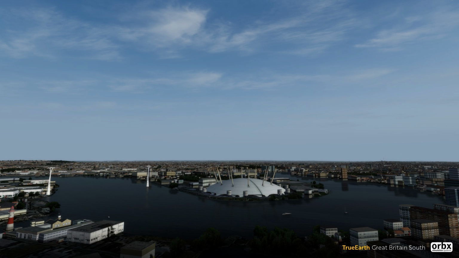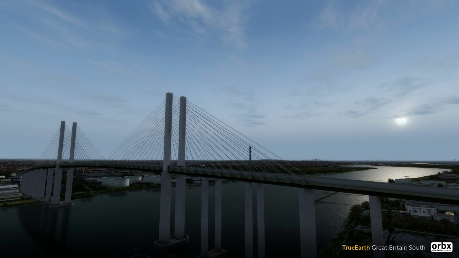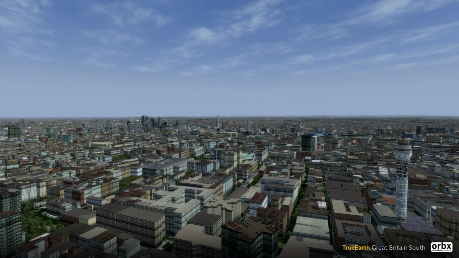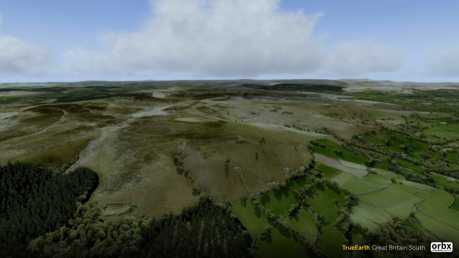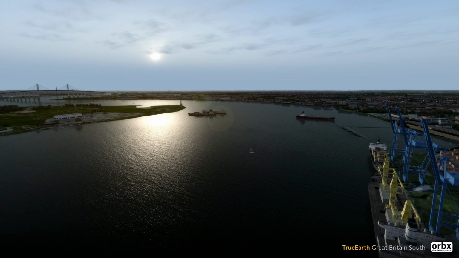Next up, Orbx True Earth GB South has released, but for Prepared. Now this was a big release on X-Plane a couple of weeks ago and it's now available for Prepared. Be aware, you will need at least 57 gigabytes of available disk space to use this. The scenery covers 42,000 square miles of scenery in southern England, 130 million trees, 13.2 million buildings correctly positioned with the correct heights and at the correct elevation.